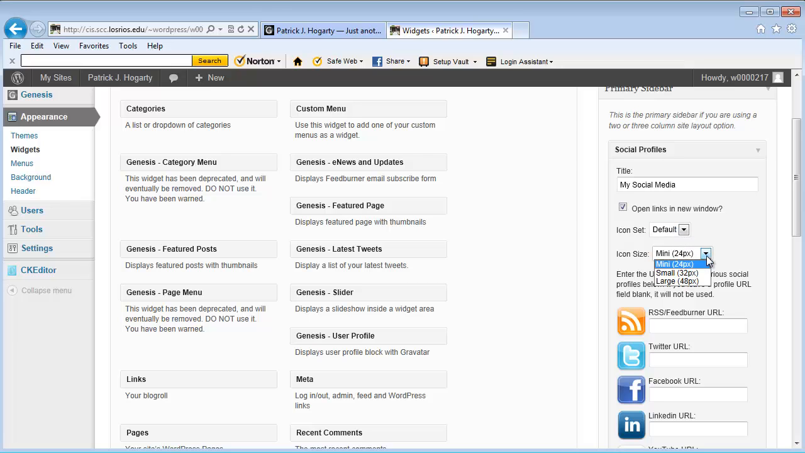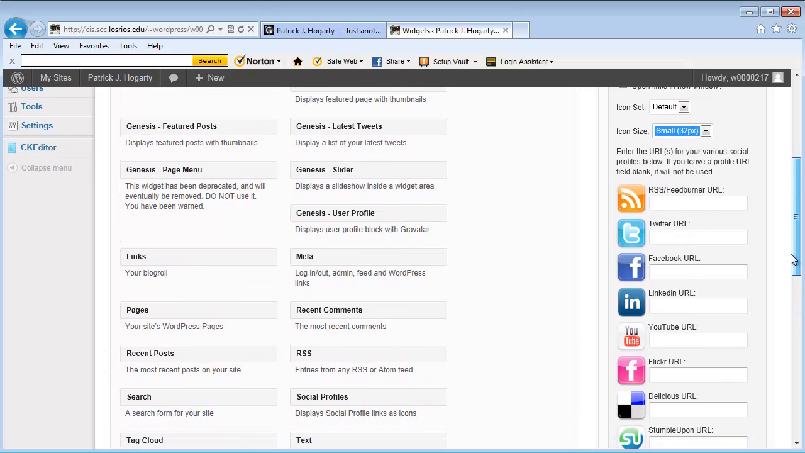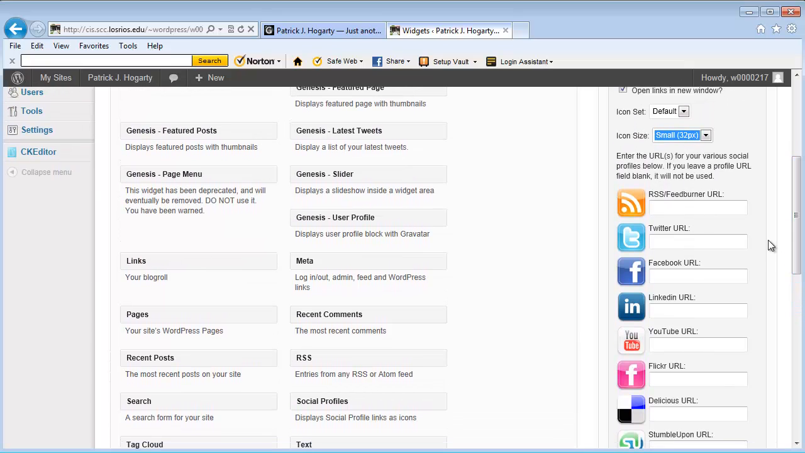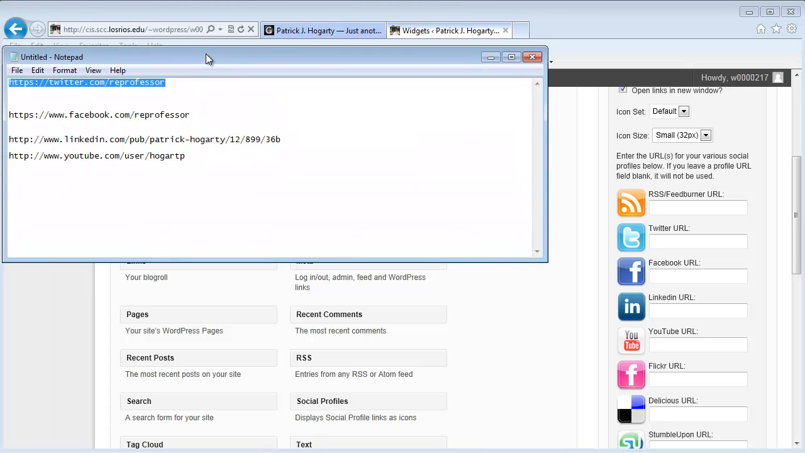The next one that I can pick is the size of the icons, either mini, small, medium, or large. I'm going to pick the medium one. Now, what I need to do here is these are the icons that are available or that I can use for the different feeds. So what I've done is I've ahead of time gone in and found the links to the different social media that I have. So I'm going to go ahead and open up here, and I'm going to pull this down so we can see it in here. And the first thing I'm going to do is I'm going to pick my Twitter feed.